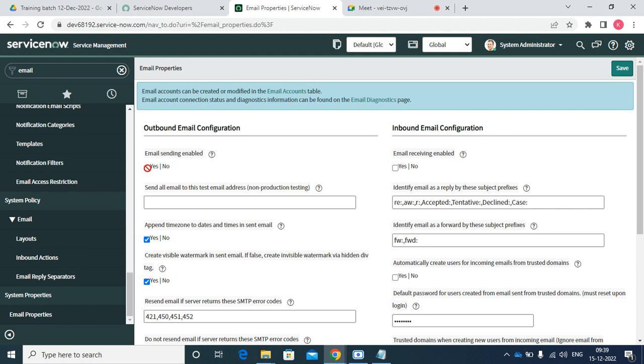It was disabled earlier, I think, around September, prior to Tokyo. Before that, this button was enabled, so emails would be sent out from ServiceNow. But ServiceNow has some payment to make for the email account, so they have not configured this and have disabled this feature. Next, send all email to this test email address.